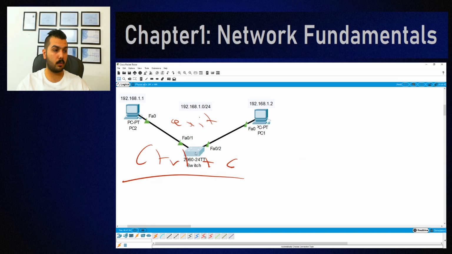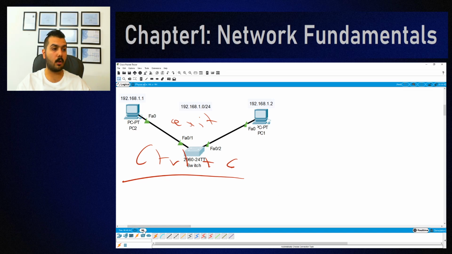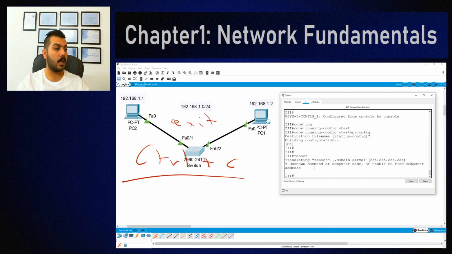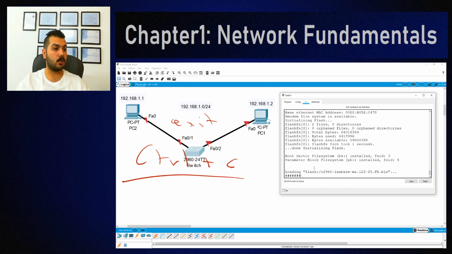Fast forward. This translating will be stuck because I have written a wrong command. It is reload, it's not reboot. I'm sorry. To reboot a switch, you should type reload, enter. Do you really confirm to proceed with the reload? Yes please. So everything is now down, because the switch that connects everything is down.